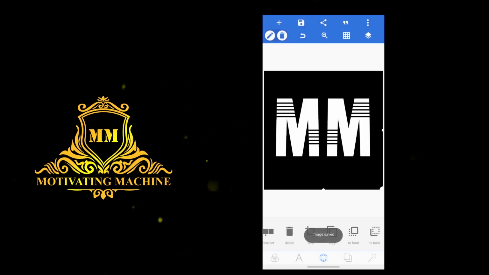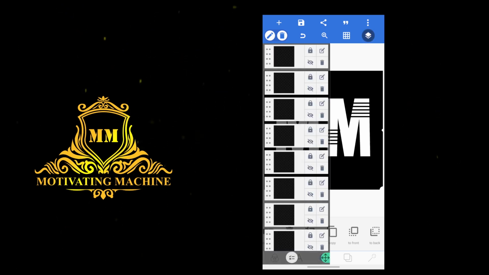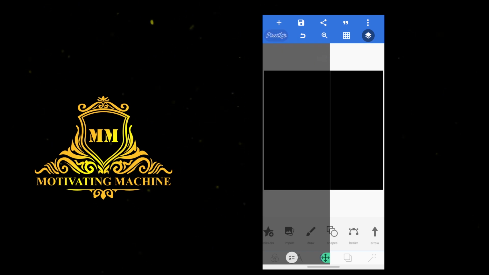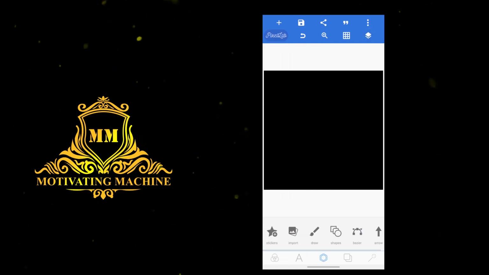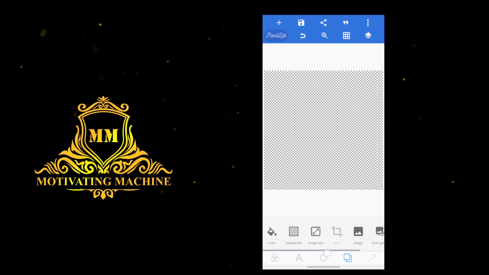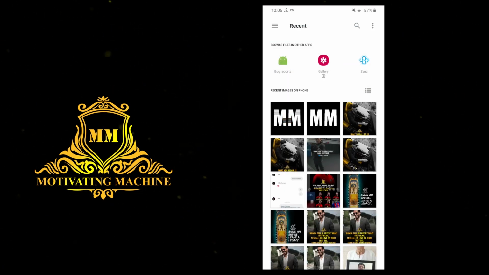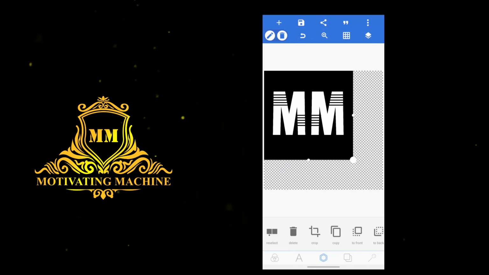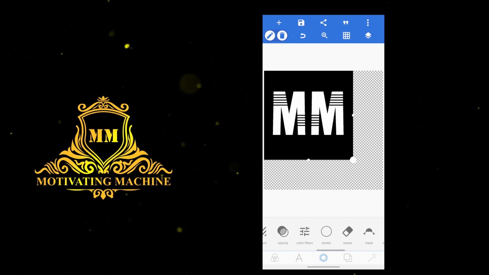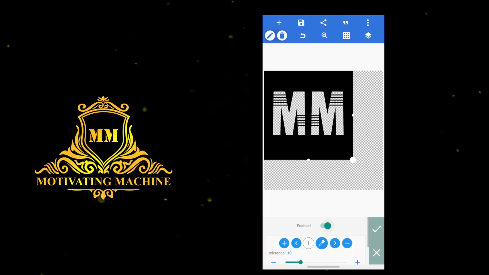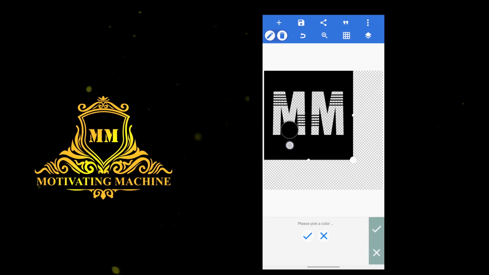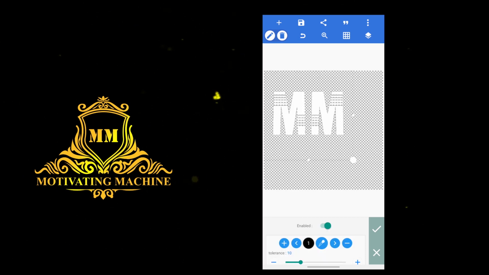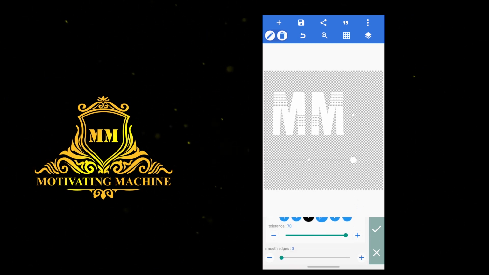Now the image is downloaded. Now remove everything from this project. Now remove the background also, keep it transparent, and import that image we have just now downloaded. Okay, now the image is also imported. Now go to erase color and enable this. Now drag this color to black. Click OK and set tolerance to 100%. Don't change the smoothness, keep it at 0.